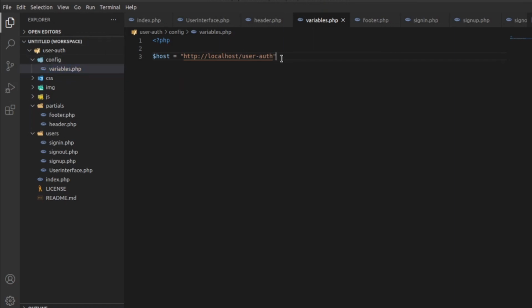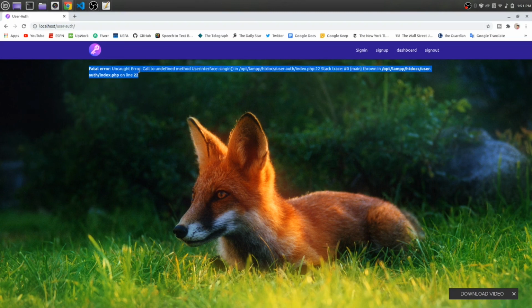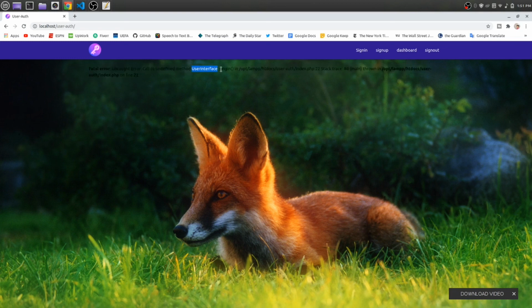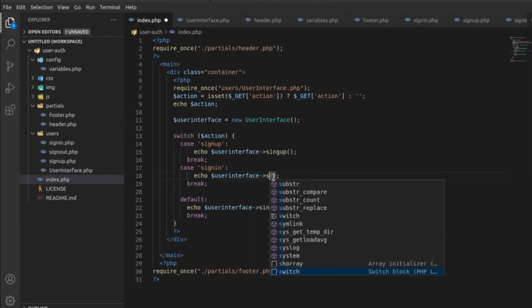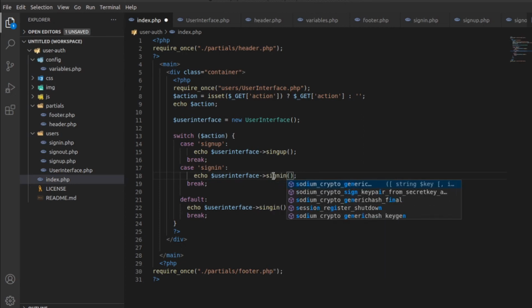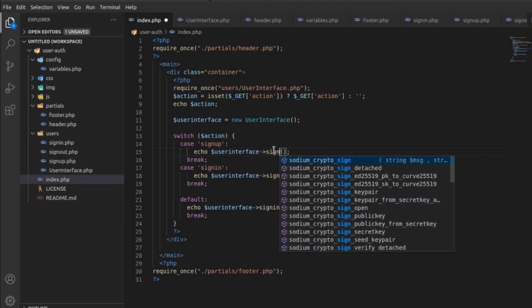You can see I didn't give the semicolon. Once again check it. Reload once again. It's saying fatal error, uncaught error, call to undefined method. That means something went wrong with the spelling. Let's take a look. I think I made a spelling mistake, as I always do. Sign in, copy the same and paste it here as well. Sign up.